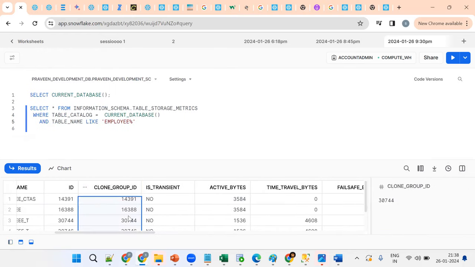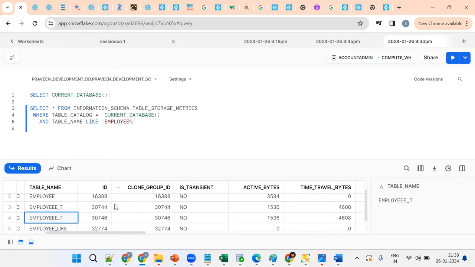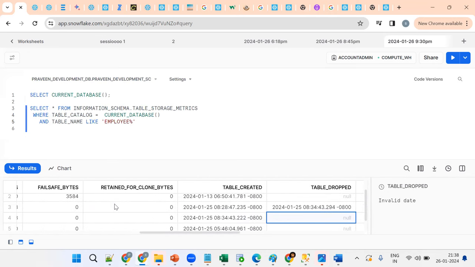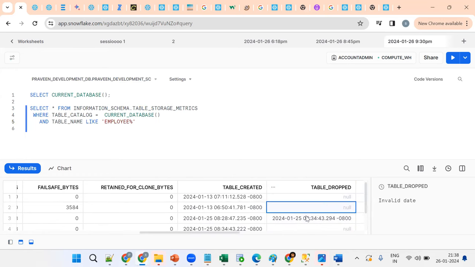Now see the same thing. Take any value. See here what you'll get. One more thing: the table dropped column is there. Now tell me, I want to get only the null records. I don't want this record. How to get the null records?